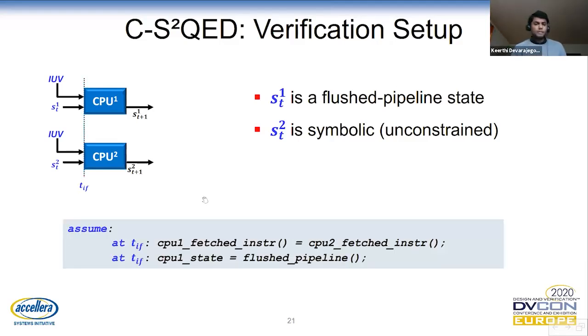So how do we write this in a property? This property is written in an interval property syntax, ITL. Let's assume this is the macro CPU1 fetched instruction that returns the instruction that is fetched to CPU1, and we assume that this is the same as CPU2. On CPU1, we say flushed pipeline state. And how do we realize it? It's actually very simple. Let's assume TIF is time point T. Then at T-1, T-2, T-3, we simply have to force NOPs on the instruction. So that's one way to realize a flushed pipeline state on CPU1.